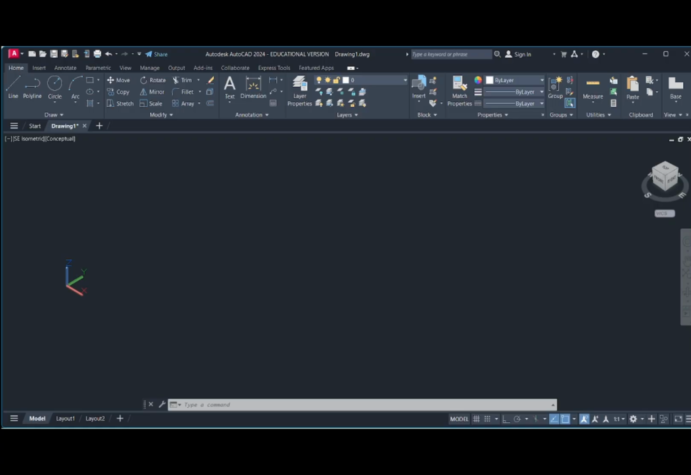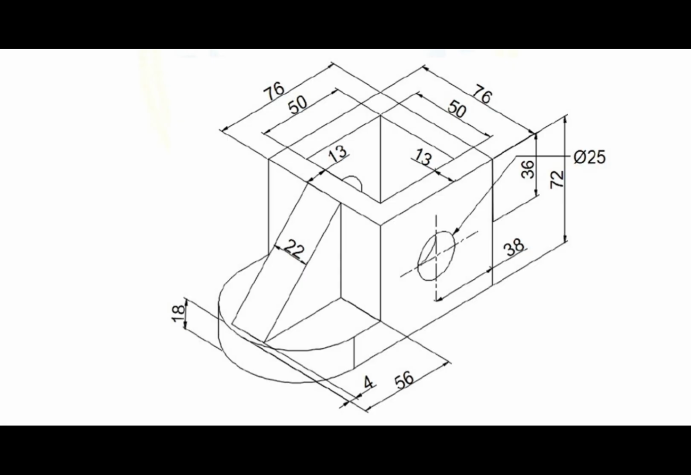Hello students, now we will learn how to draw the given 3D solid model using primitives and Boolean operations in AutoCAD. The given solid model consists of box primitives as well as cylinder and wedge primitives. By combining all of these we can generate the given model. First I will create the box.